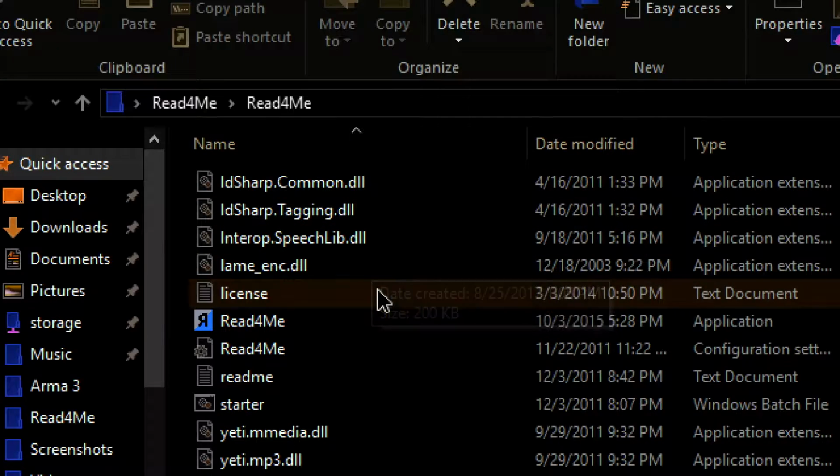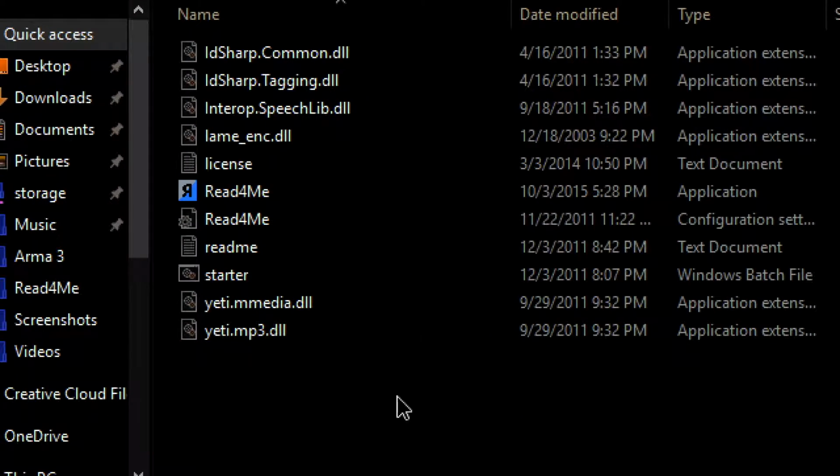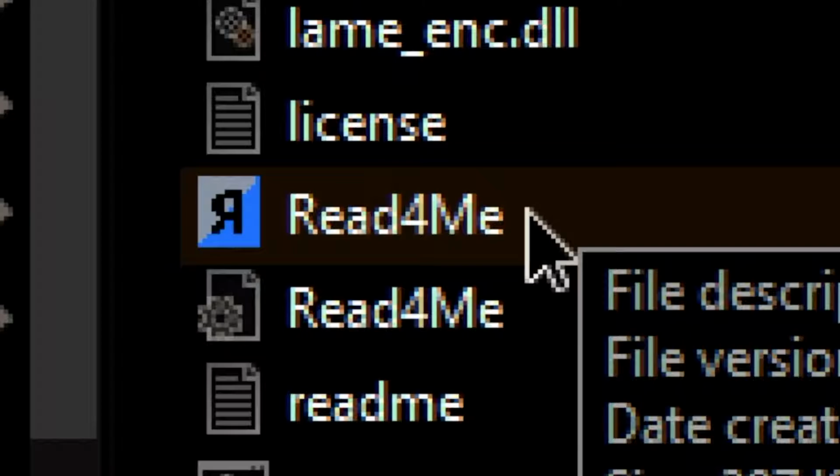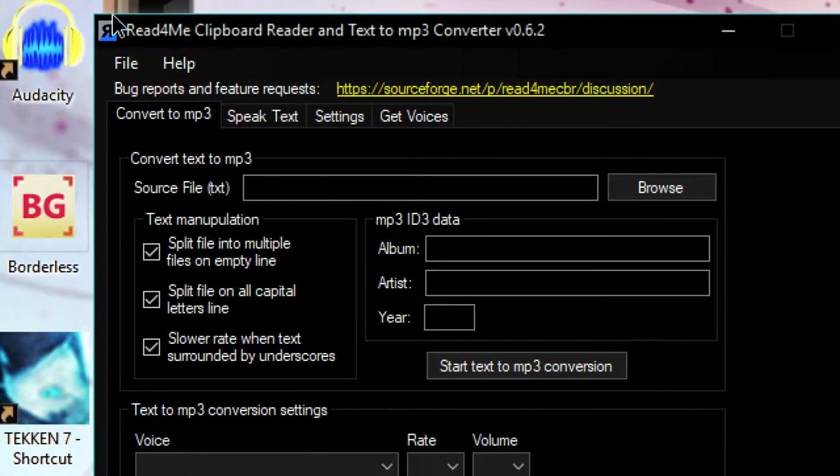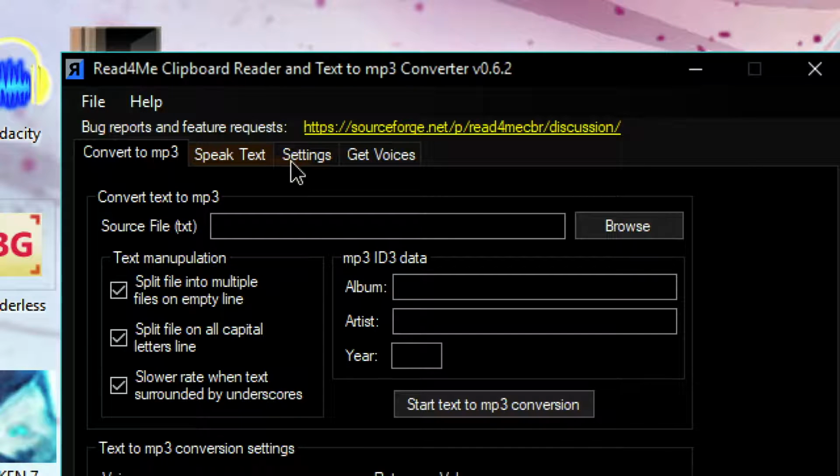Alright, you should be seeing a bunch of files, but the only one you want to click on is the Read4Me one with the R icon. You'll notice that Read4Me is pretty primitive looking, and that's pretty much because it's a free program, but it gets the job done. There's a couple other features that honestly I don't even use, like convert to MP3, where you could type in text and it'll convert it into an MP3 for you. Then you could type text into a box and it'll speak it for you, which I don't see any use for. And then finally the clipboard text-to-speech.